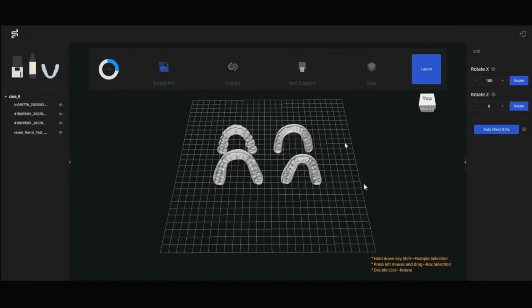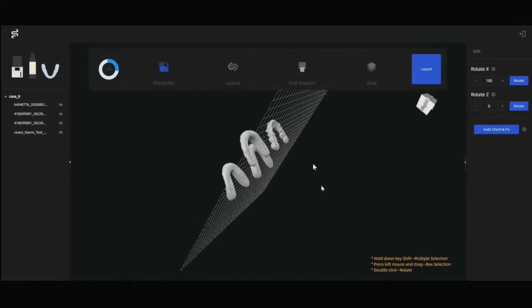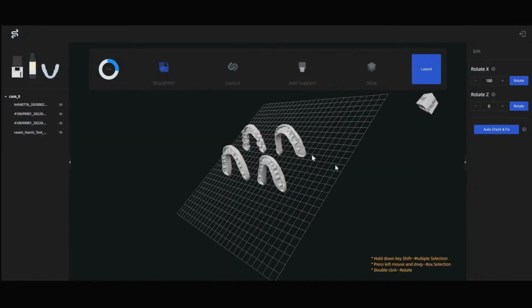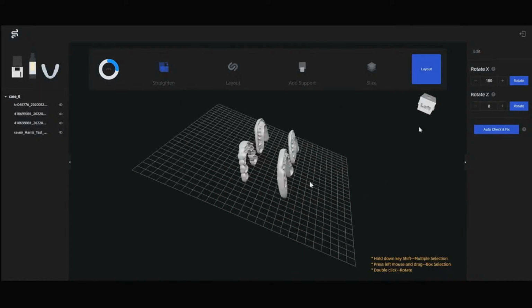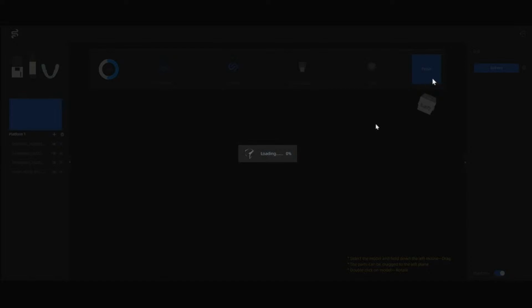It'll be like this, and you can check it out, and of course you can just double click the model to adjust the rotation. After you finish the checking, you can just hit the check layout button to continue the process, and it will automatically lay out the model for you. It will take time according to the internet speed, right?